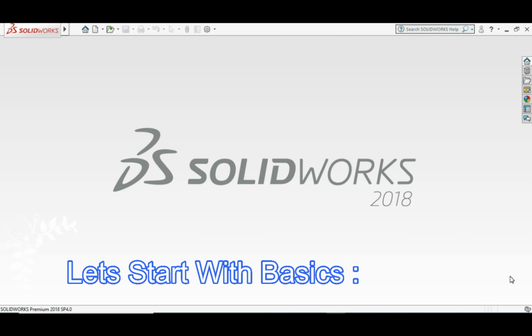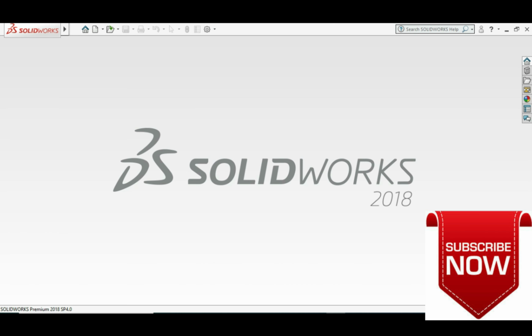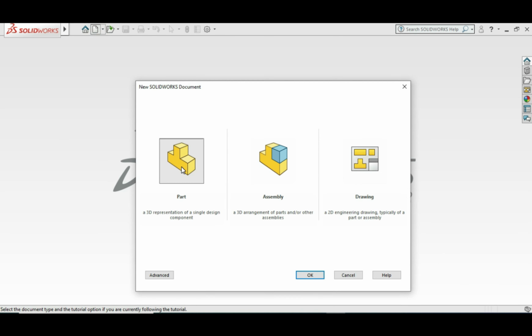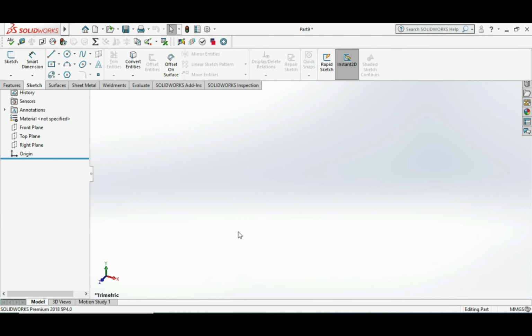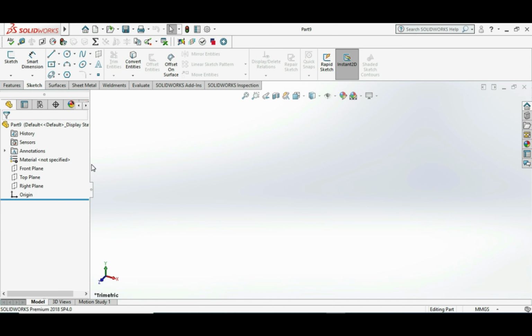Hello guys, so our today's tutorial is on how to draw a polygon. This is a very simple command. You can also see here. So firstly, select all the planes and click on show. This is our regular procedure.